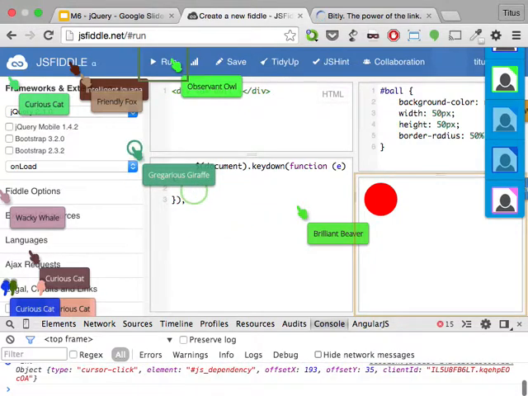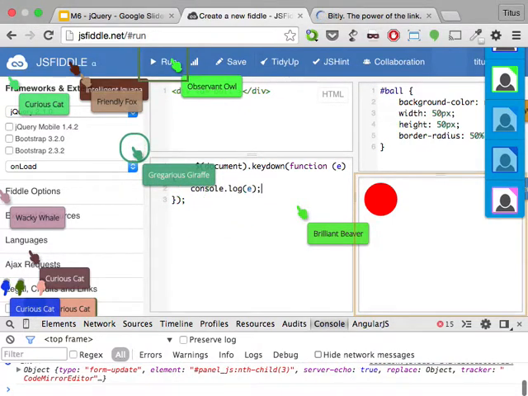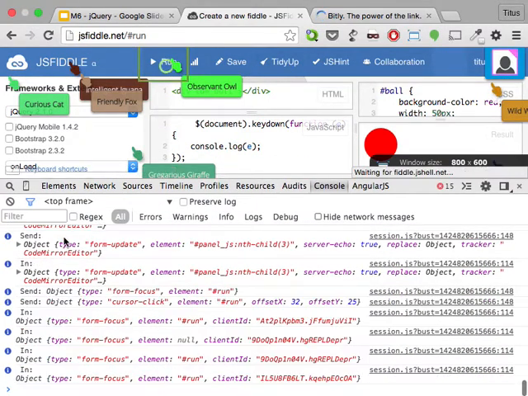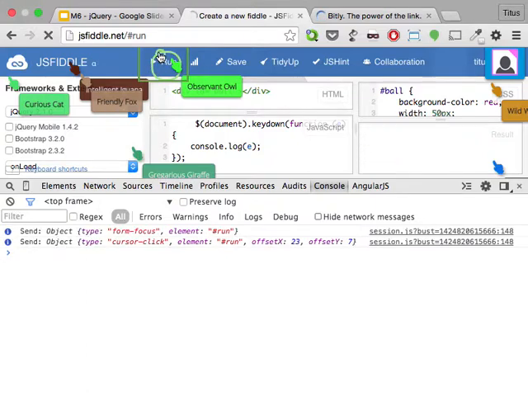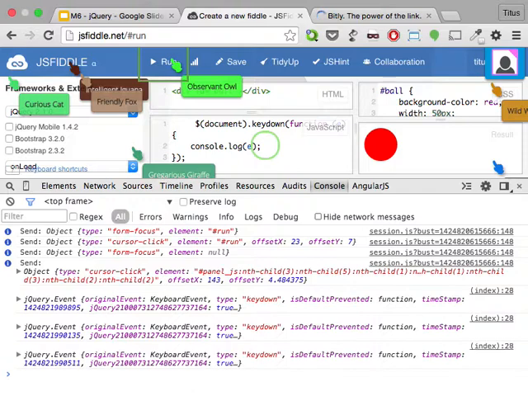All right, I'm going to do console.log E. And what you guys are about to see is a huge mess of code. I'm going to click run. Going to close out of that. Run. See all these events that pop up here?